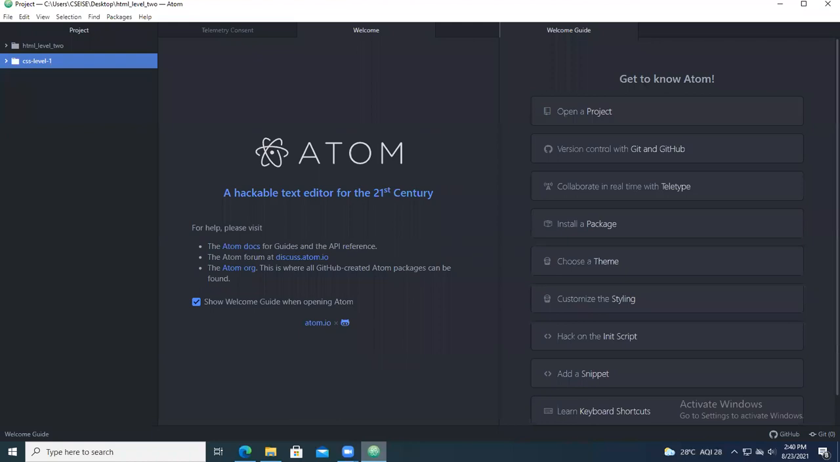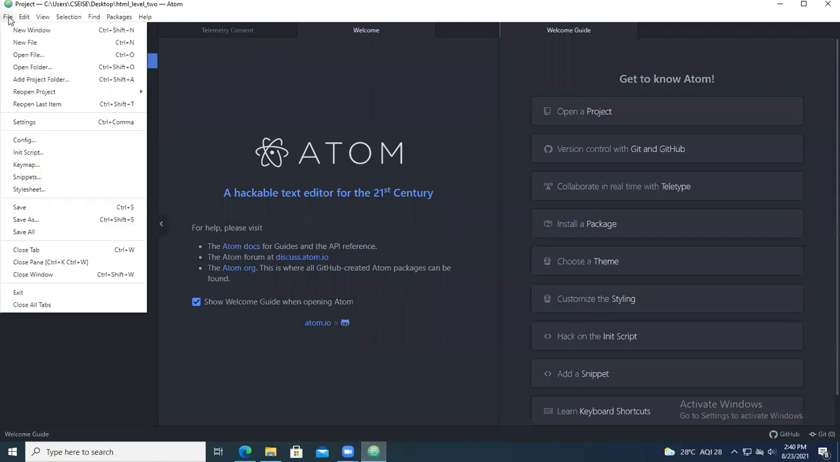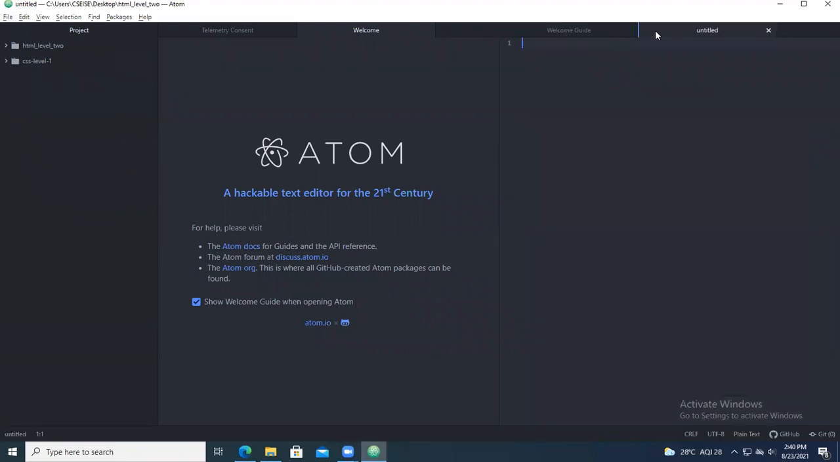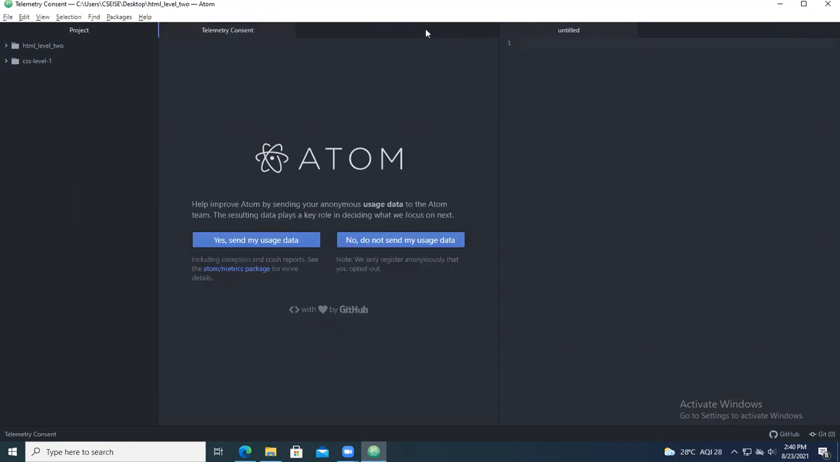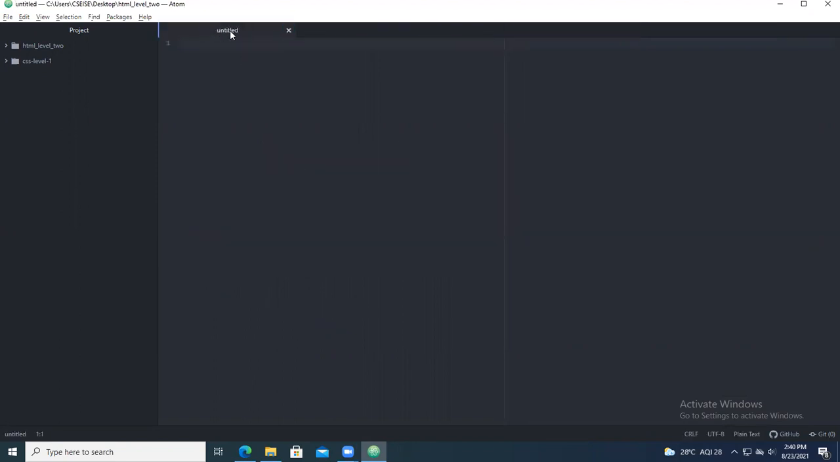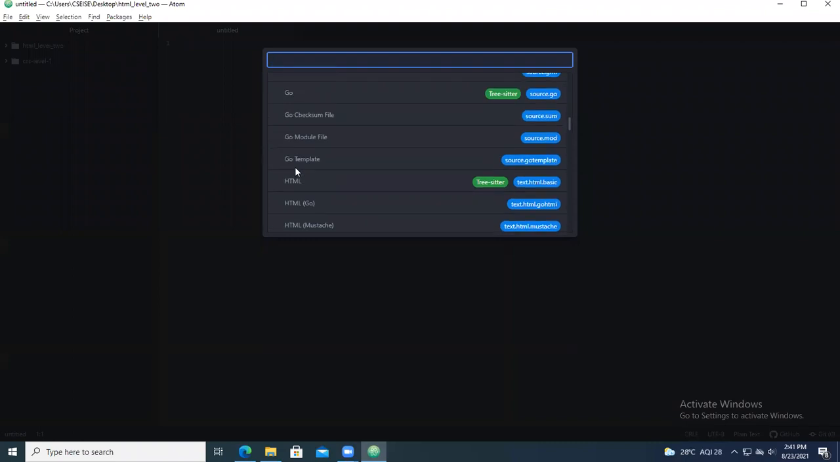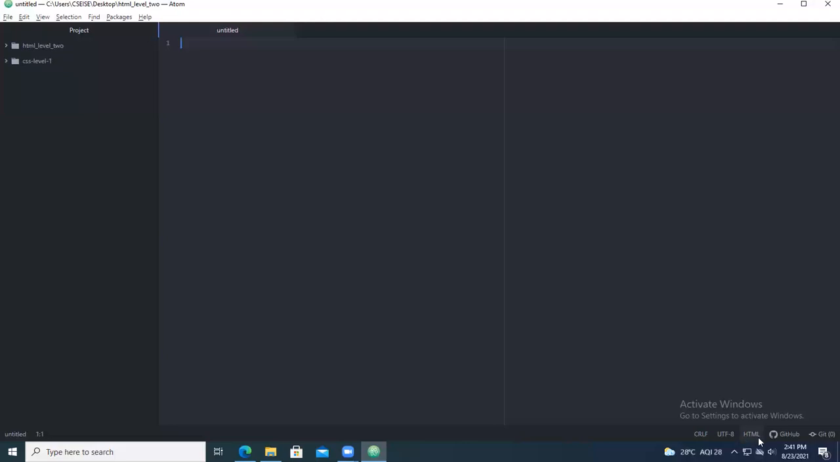Go to the Atom Text Editor, go to File, and take New File. The new file has come here. Close all the other windows. The new file we have taken is untitled. At the bottom, you can see it is plain text. Click on plain text and select HTML, HTML Tree-sitter. Now it is under HTML Tree-sitter. On the bottom right, you can see it as HTML.